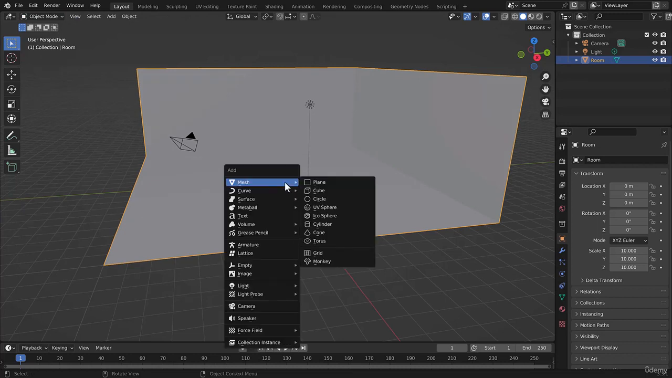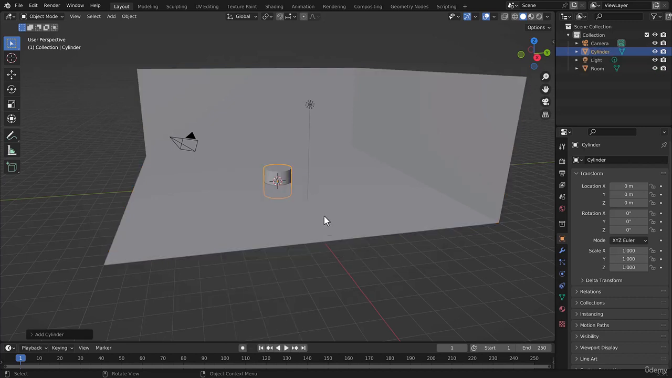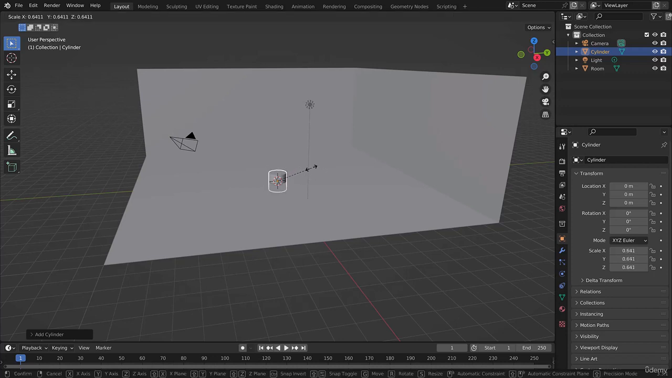I'm going to go to the Add menu and I'm going to introduce a cylinder object. Left click to add your cylinder. Next, we're going to scale the cylinder. So we're going to hold down the S key and then we're going to scale it down on the Z axis to about here.